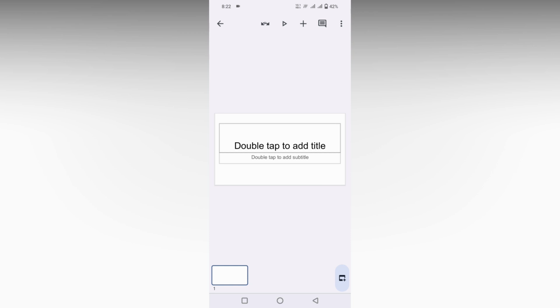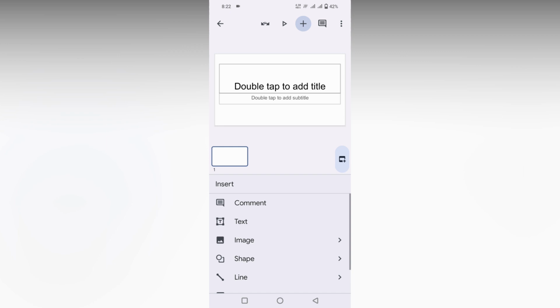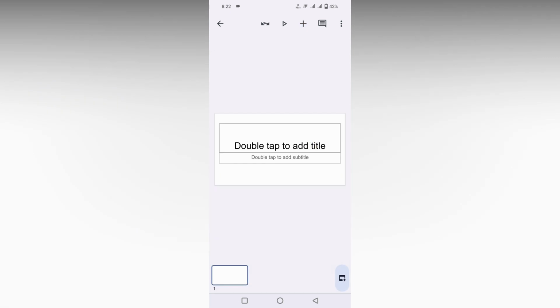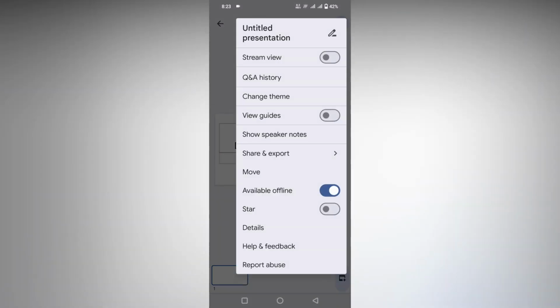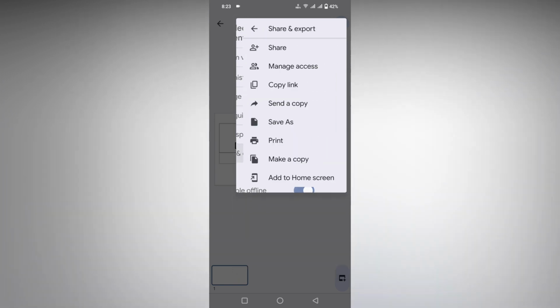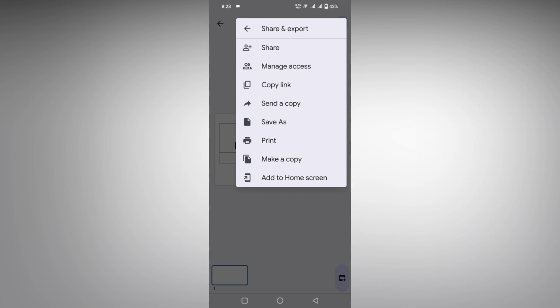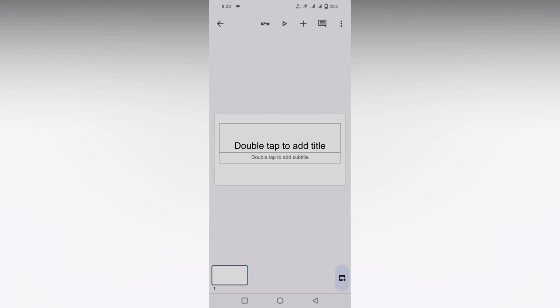After opening the slide, on the top you will see the undo and redo options first, the second option which actually stores the slideshow, and the third option which is the insert option. Click on this plus symbol, which actually shows comment, text, image, shape, lines and tables. Here you can just insert them. And click on the three dot option on the top, which actually shows the change theme setting, view guide, and also share and export, which you can print out. You can just save it as a document on your mobile phone.